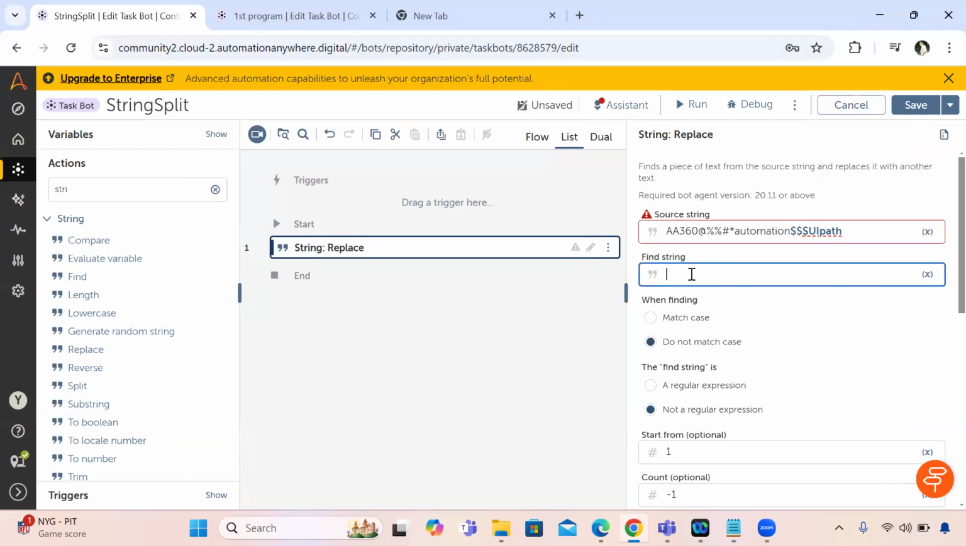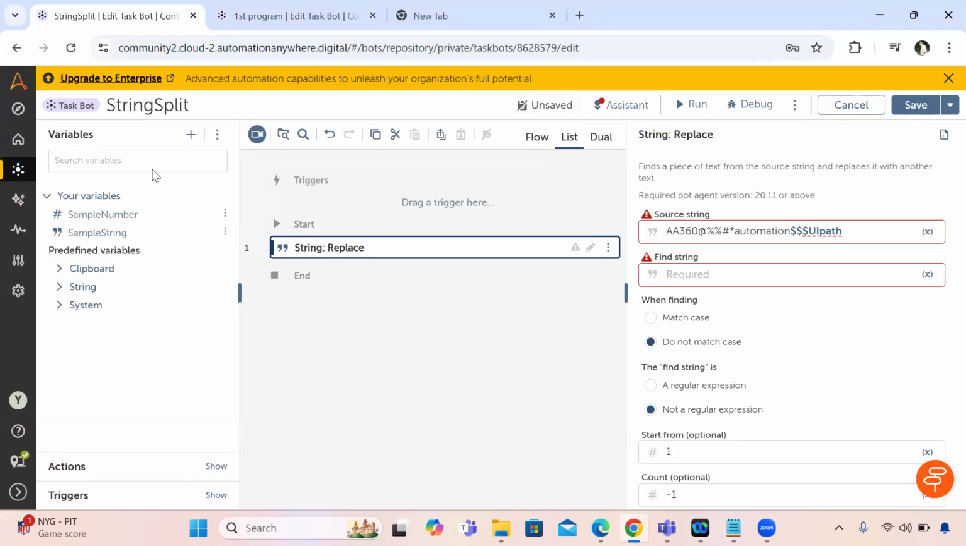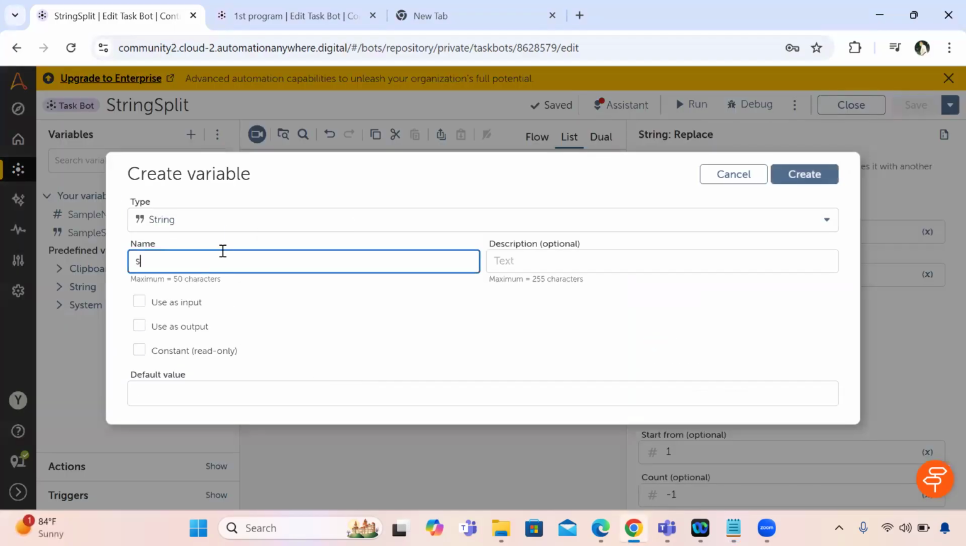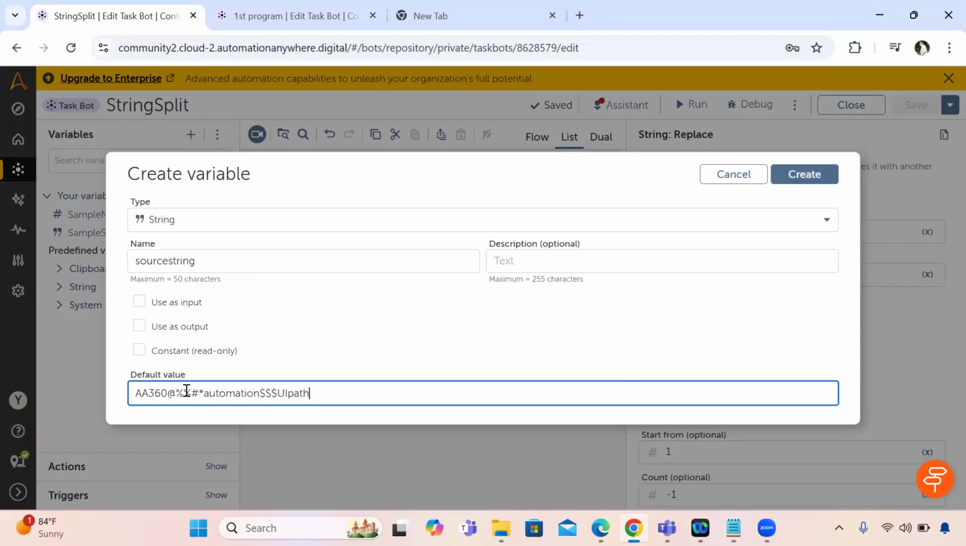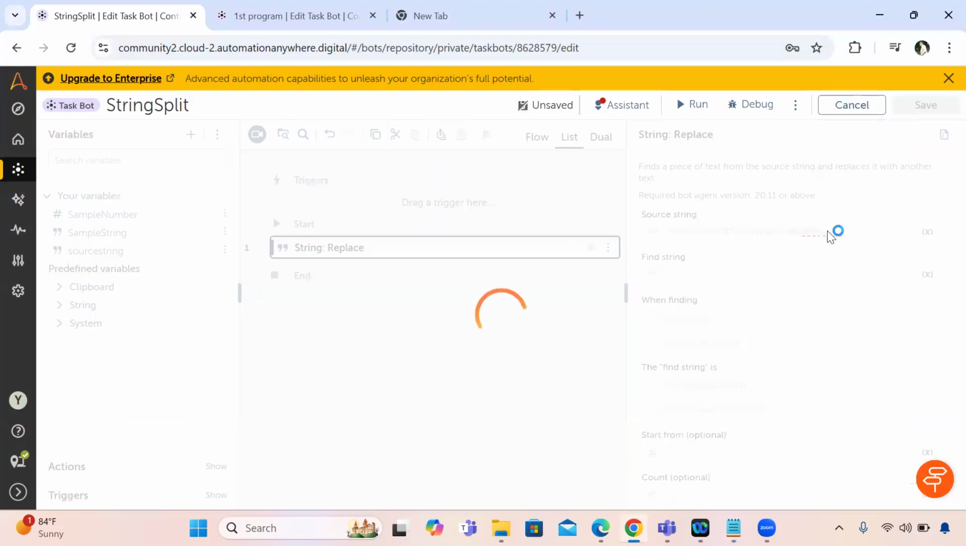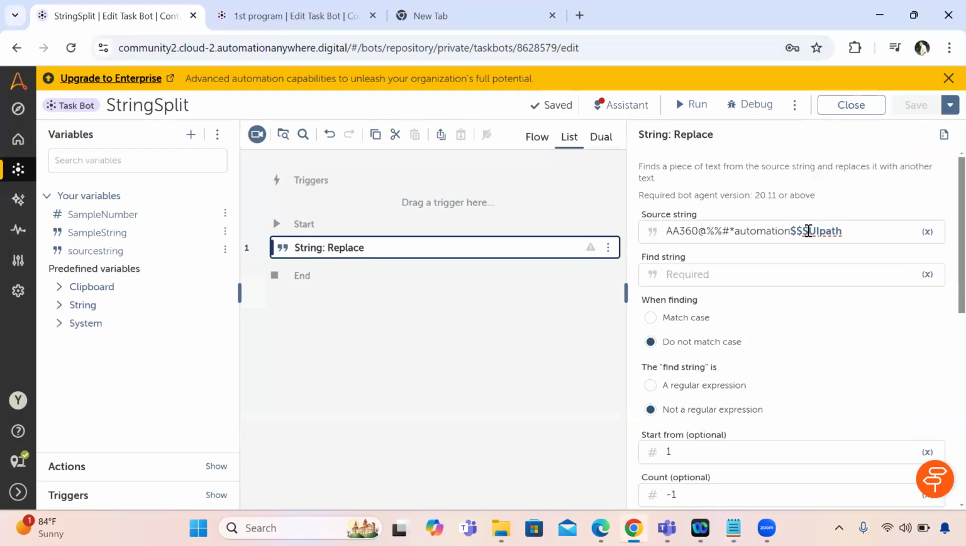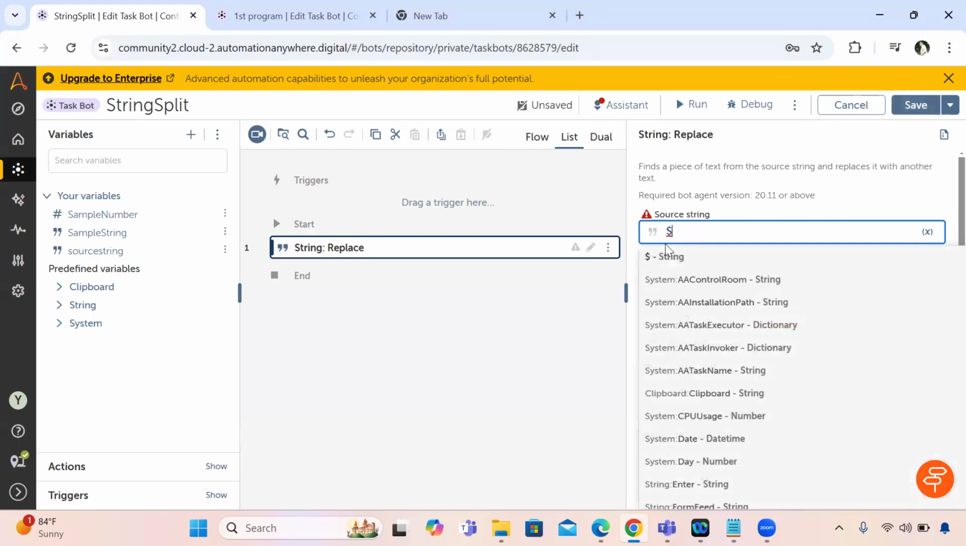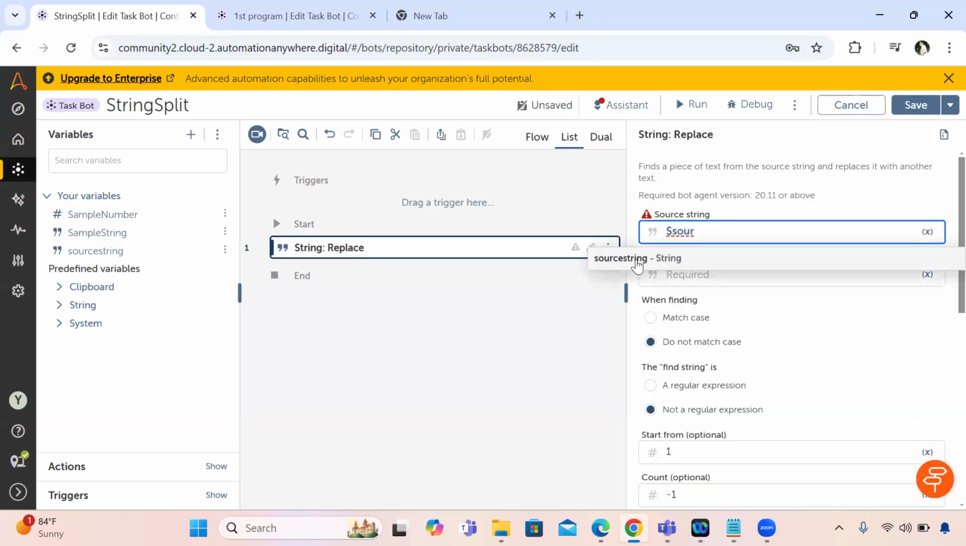Okay, this is not accepting. So what I'll do is create a variable, source string, and here I'll put the value. Why is it not accepting? See the dollar symbols we are using here, right? These are considered as variables. That's the reason Automation Anywhere is not accepting this dollar symbol. So let me give it the variable. The source string has been defined.